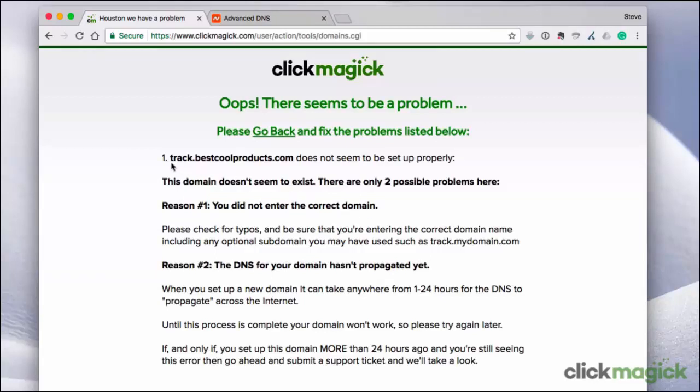You can see up here that I tried to add track.bestcoolproducts.com. I included the track part, which is the part that people often forget to include in the domain manager. Because I've remembered to include my subdomain, reason number one isn't the problem I'm having. Now obviously if you use the word go or rotator or something else, you would have to make sure that you include that in the front of your domain in the domain manager.